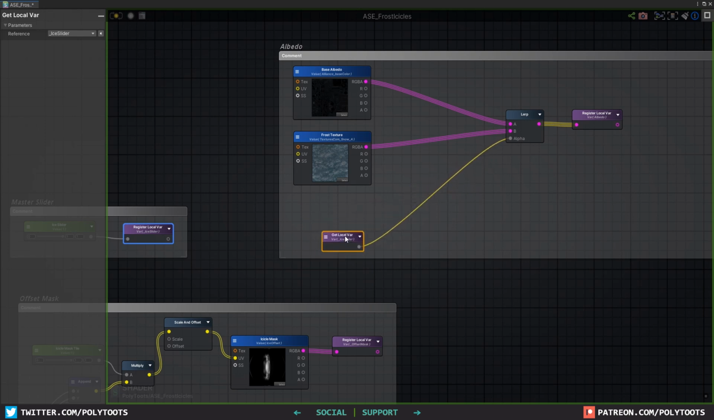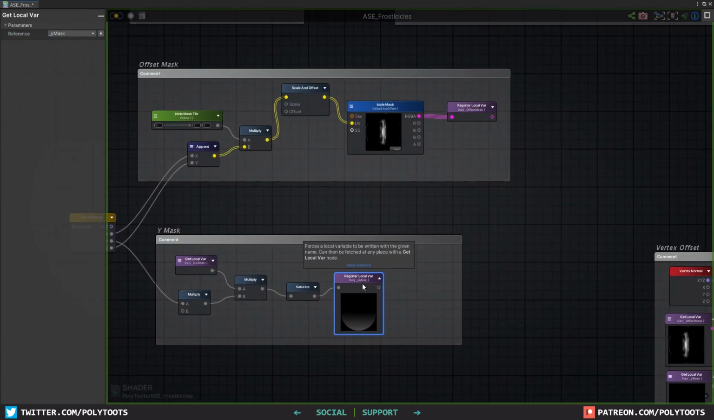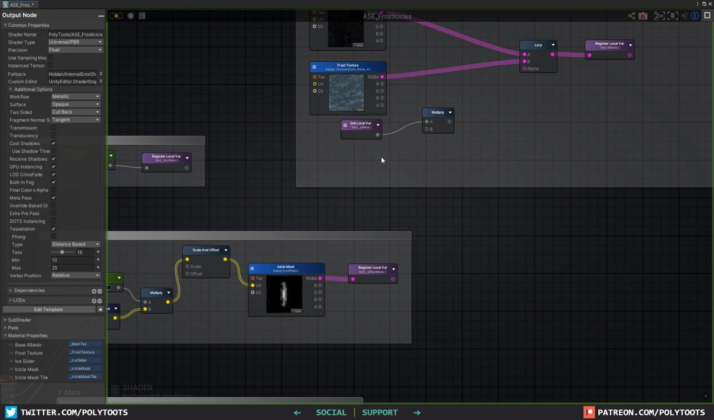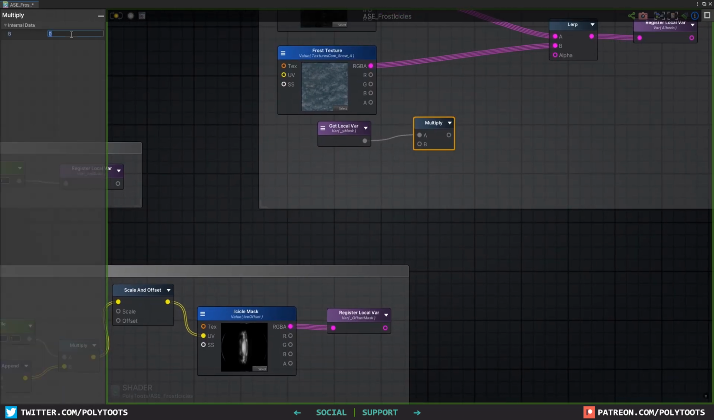Although to confuse you a bit more, what I'm going to do here is feed that get into a multiply. So I'm going to take it out of the alpha. And I'm going to change this, and this is quite important if you're following along. I'm going to change this get to use our Y mask. So this is no longer using the ice slider. We're now pulling the reference from our Y mask. And we're going to multiply this by a very strong value. I think a value of 8 was what I ended up with. And we're going to saturate that.